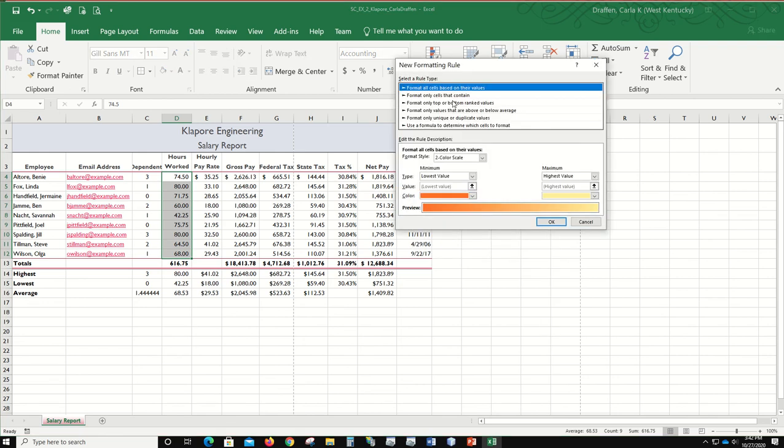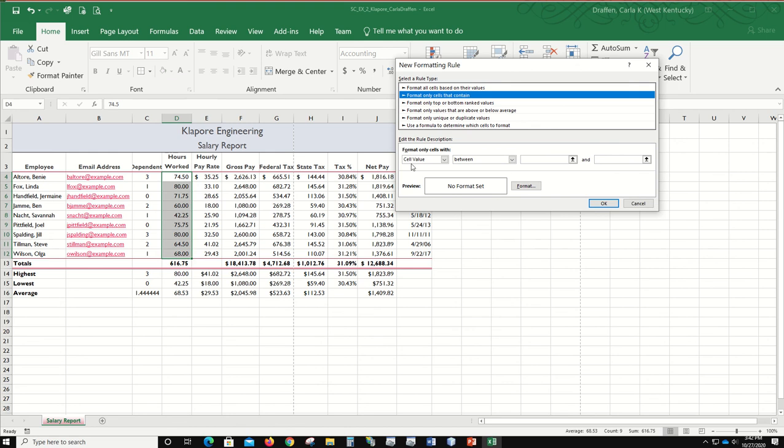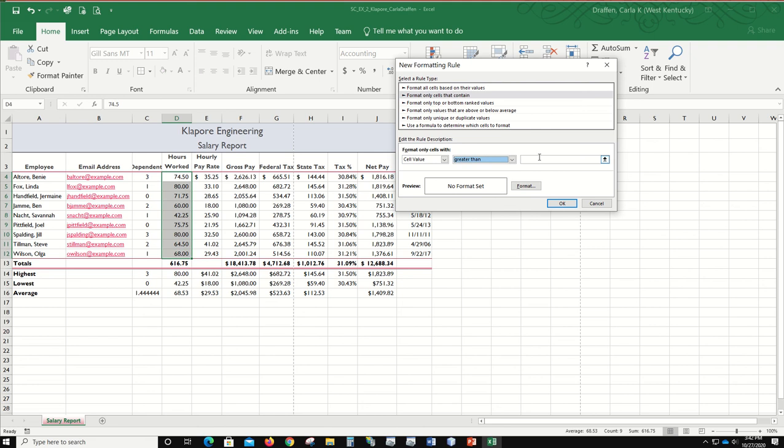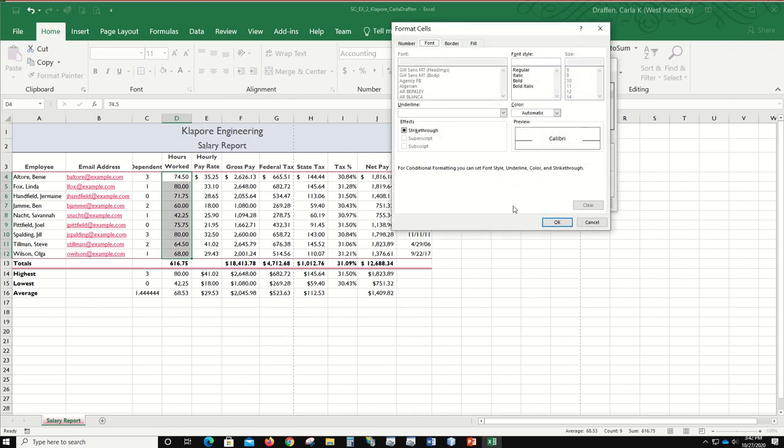Now we want to choose format only cells that contain, we have a cell value. Instead of between, we want to use greater than. And in the far right box, we're going to type in 70. If it's 70, it's not going to be selected. It's got to be greater than 70. Now we have to tell it the format. What is it we want to format it with to emphasize these? So we're going to click on the Format button.